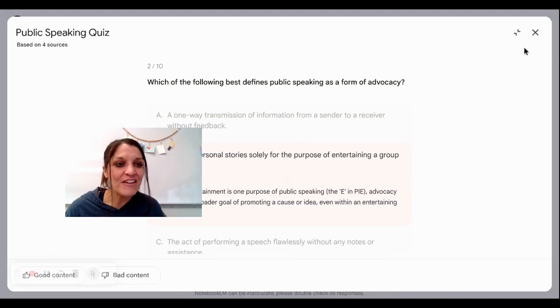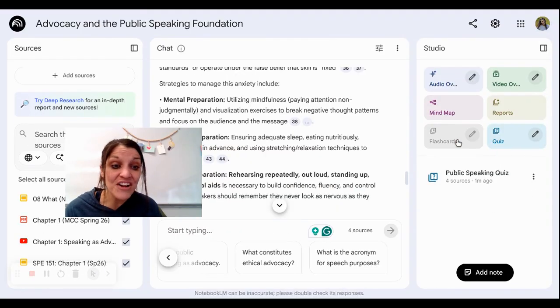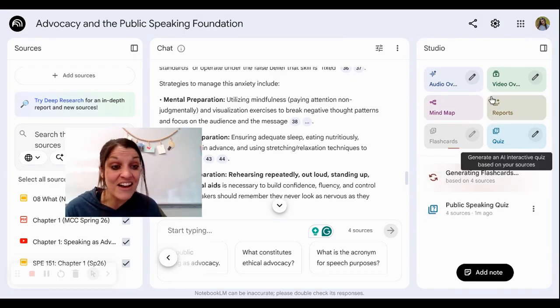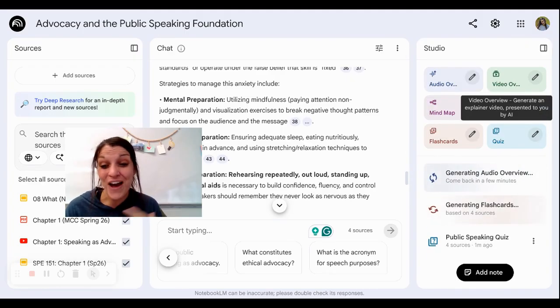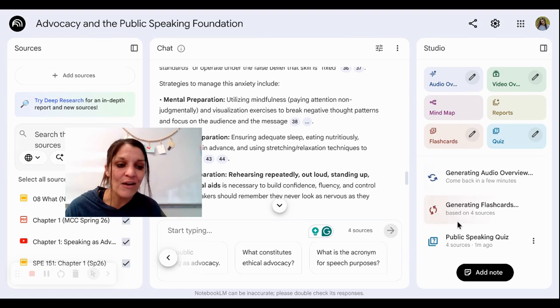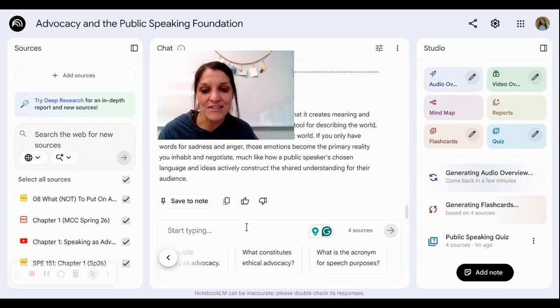So if I've played around with that, and actually popping that open makes it so much easier to read, I also can create flashcards. So let's check these out. I'd also like to hear the audio overview. So if I know that I like to listen to things to learn them, that can be really helpful as well. And again, all of these things take a little bit of time to generate, but there's so many different ways for me to ask for additional information.